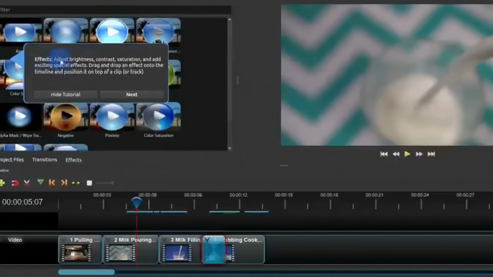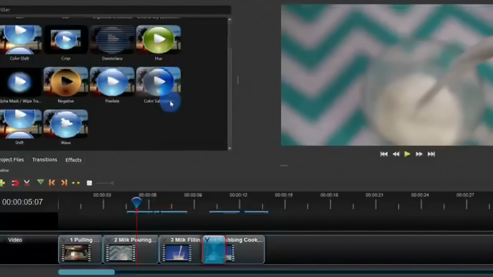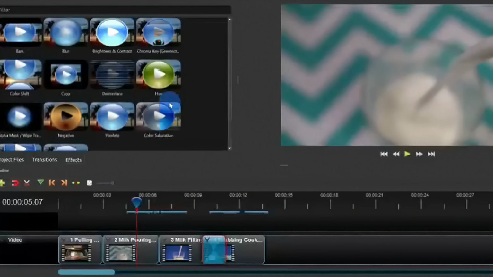Here too, we see a quick description of what we could find here. I'll click on next. And here we see all of the different effects that we can choose from. And I think if I increase the brightness a little bit on this clip, it'll better match the next one. Right up here, there's an effect for brightness and contrast. Let me pull that down and I'll place it over this clip of the milk pouring. I now drop the effect, but it doesn't look like the brightness has changed yet. Here though, I see that it inserted this B icon for brightness.